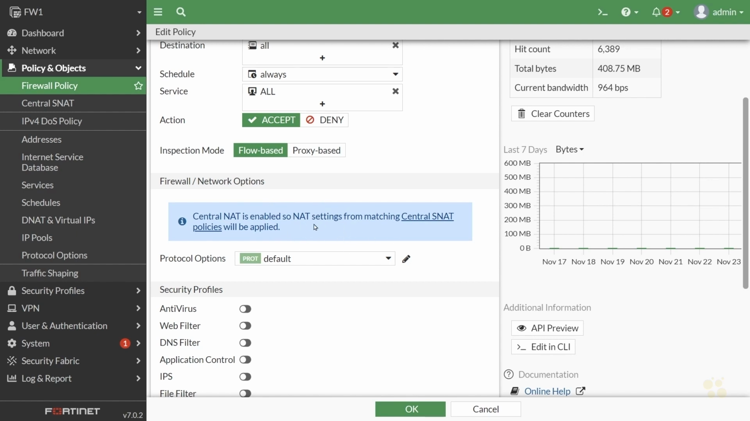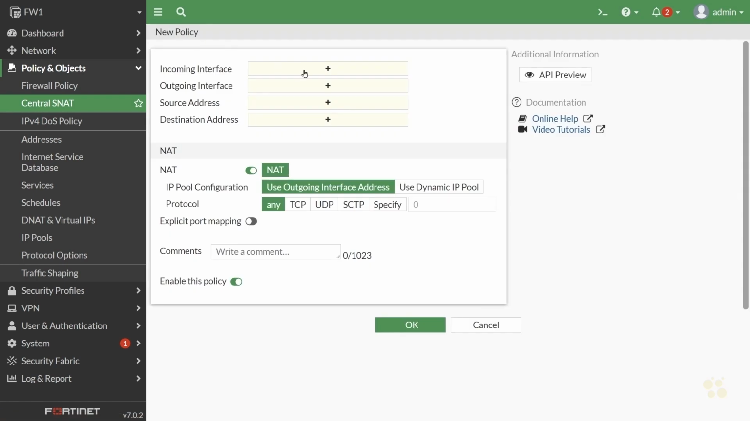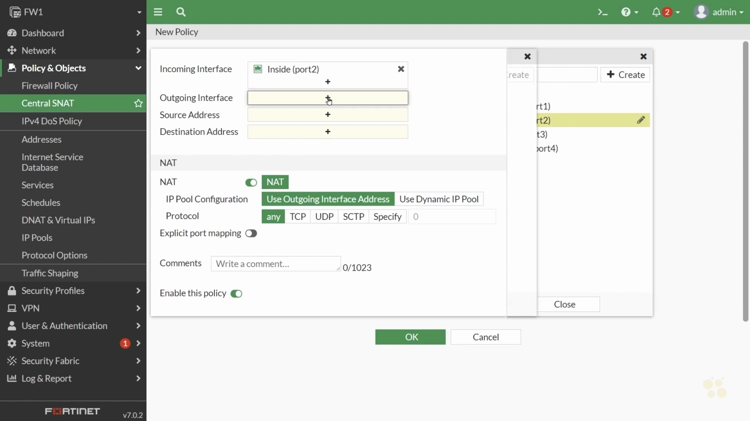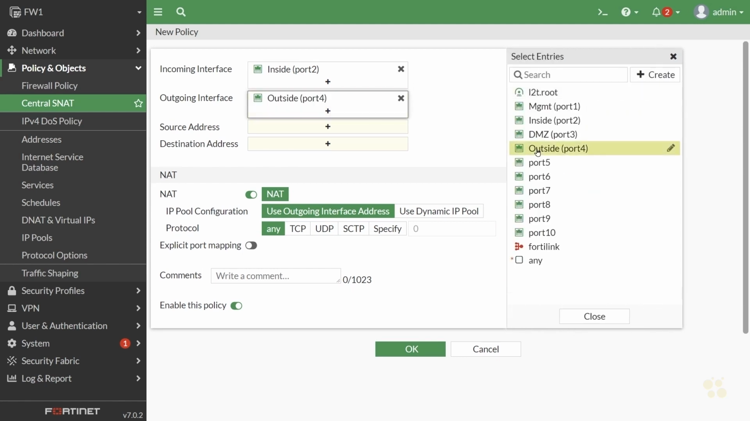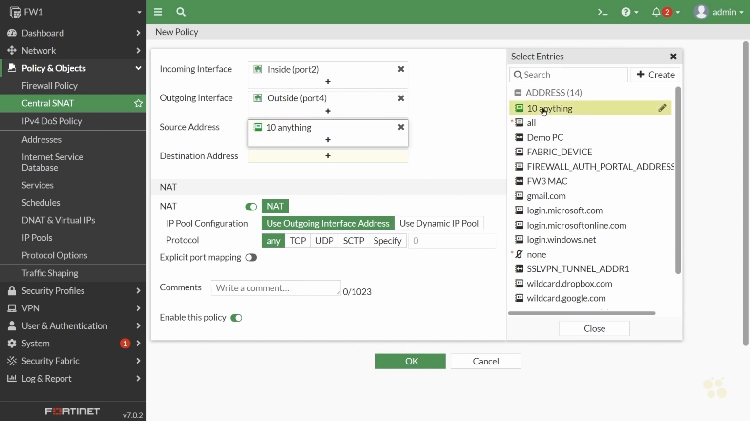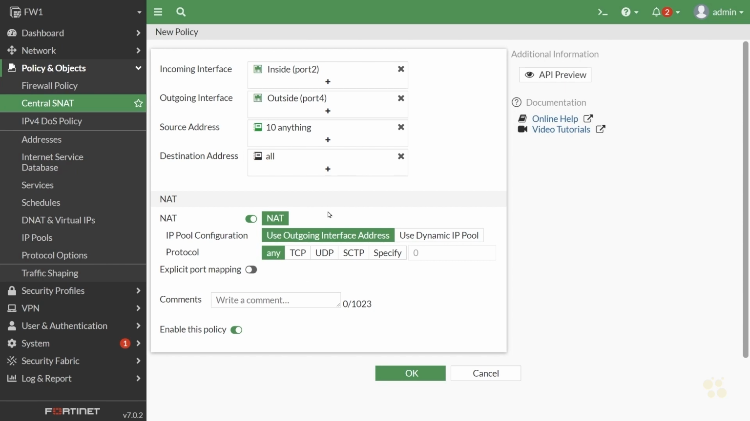So how do we set up centralized NAT? The answer is under Policies and Objects, we'd go down to Central SNAT for source address translation. At the moment, there are no rules for source address translation, so let's go ahead and create one. We'll click on Create New, and we'll specify traffic coming in from the inside if that traffic is being routed out the outside, and if the source address is 10 anything, and if the destination address is anything, then how do we want that to be configured?